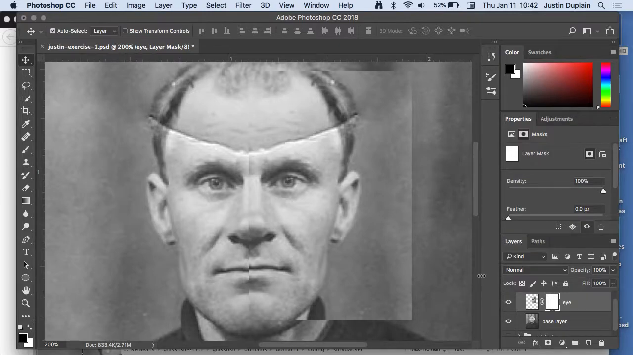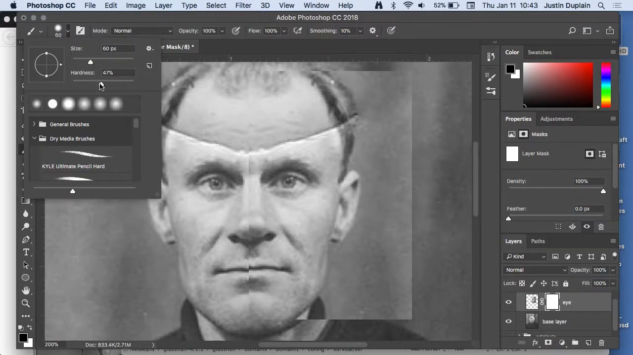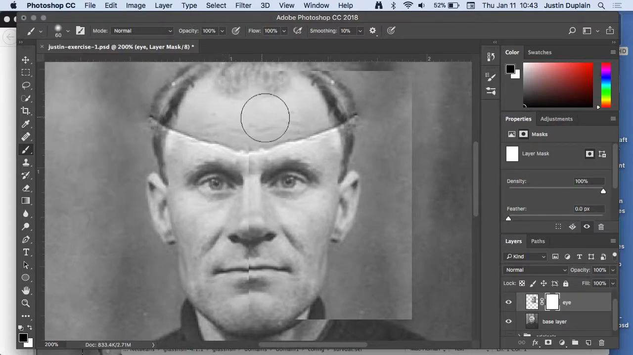Okay, so what I'm going to do inside this mask is, you'll note down here in the bottom left, I have black selected as a color. I'm going to take a brush by pressing B, and with my mask selected using the color black, I'm going to use a quite soft, a low hardness brush.